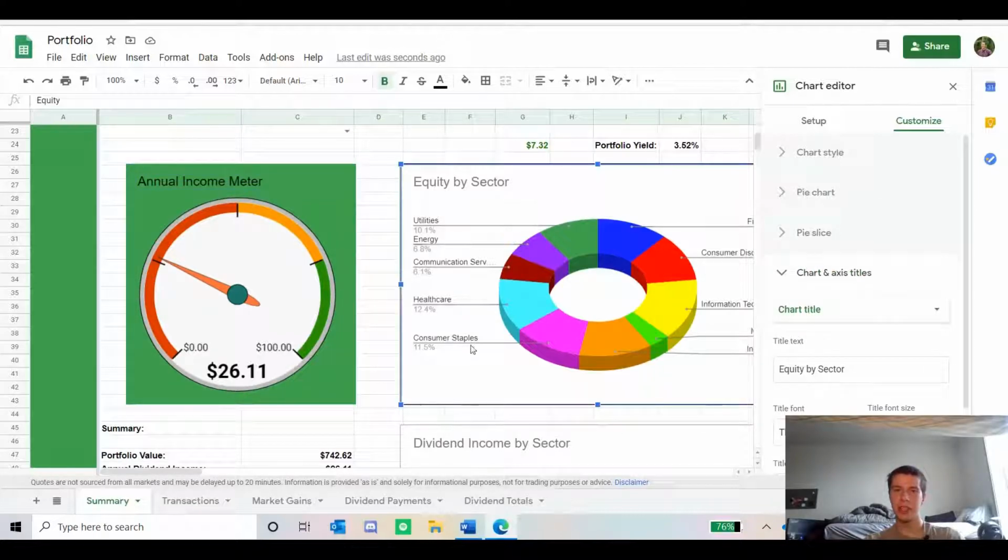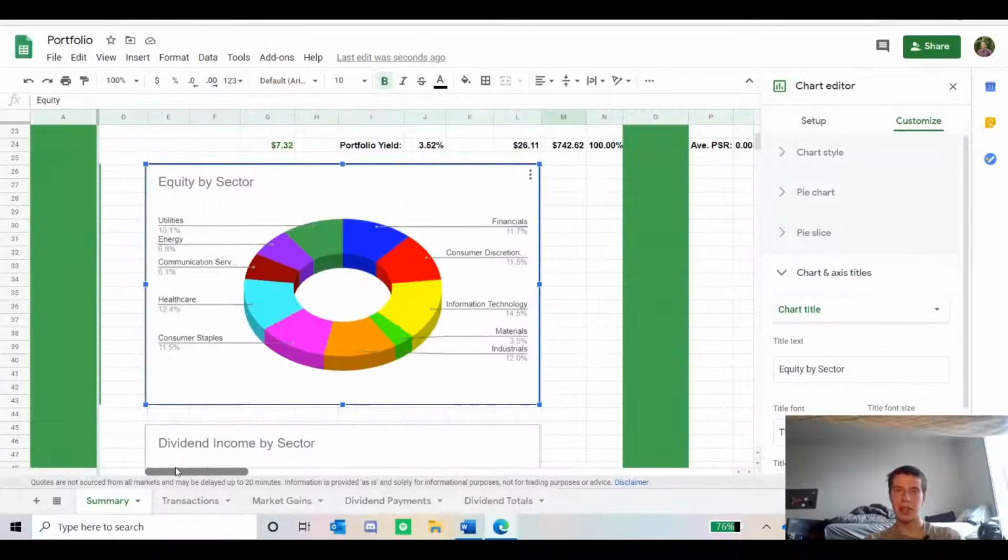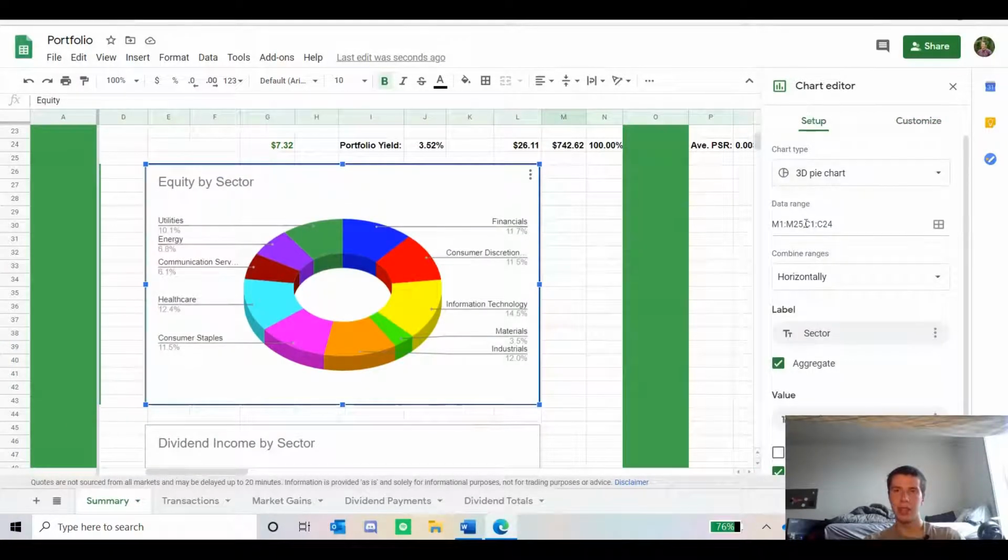And then this chart here is a pie chart of the equity by the sector. So I'm just selecting the data for the equity for each company and then the sector it's in, and then it's adding it up and putting them all together. So you can see my smallest sector is materials with only 3.5%, and I think my largest is infotech with 14.5%, which is pretty cool because that's high growth, hopefully. So we'll see how that goes.